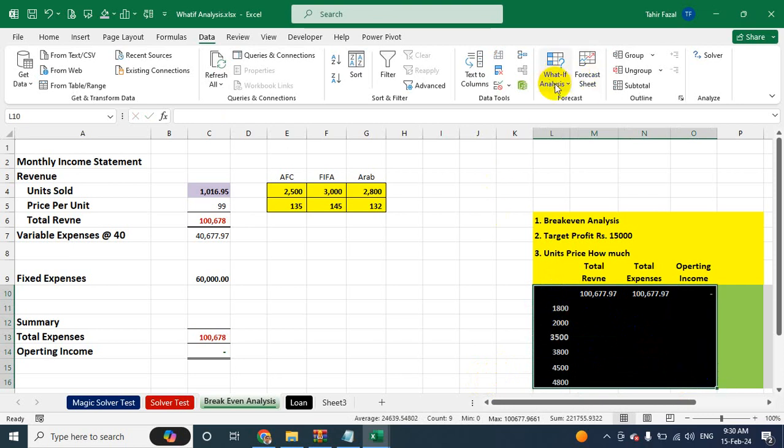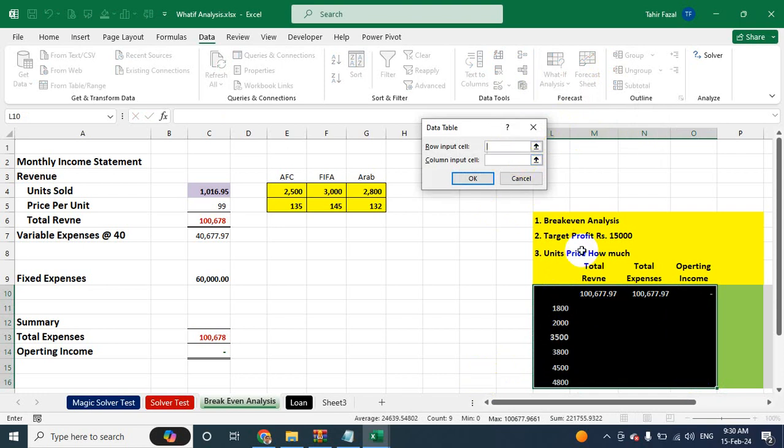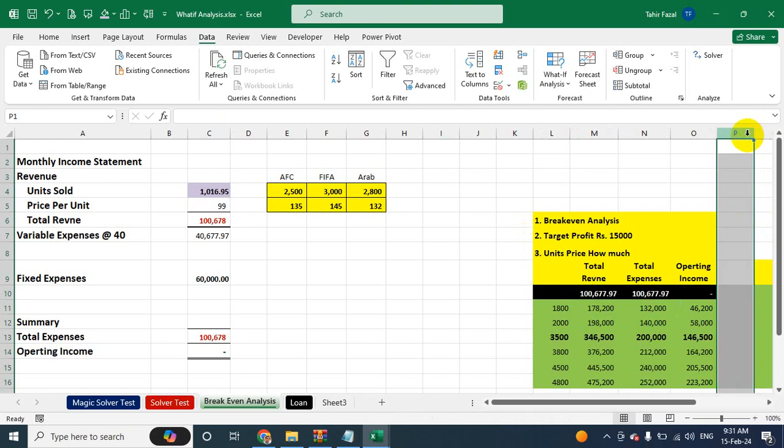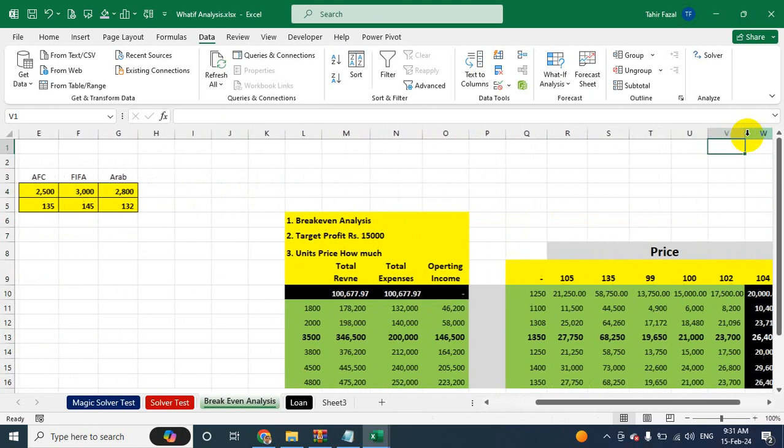Then I go, sir, to What-If Analysis, then Data Table. Here I put the values, right? Then I go to the column input cell. I click on the one variable that changes for the different units. Then I want to see how much total revenue, how much total expenses, how much total operating income. Then I click OK, sir, and that is calculated here. So this is the way you can do it. Okay, thank you.